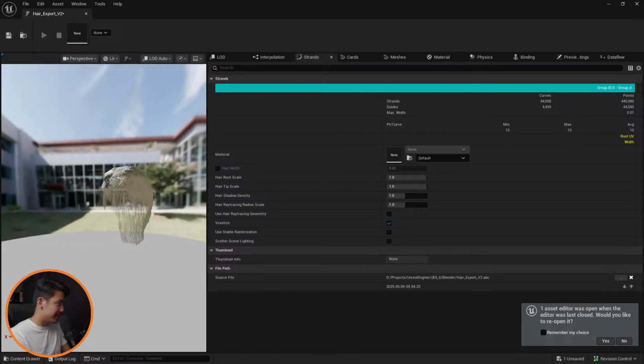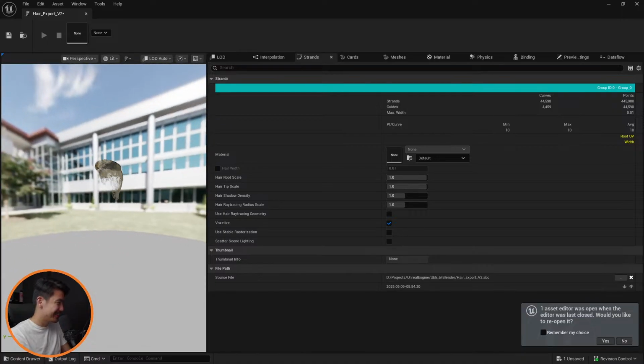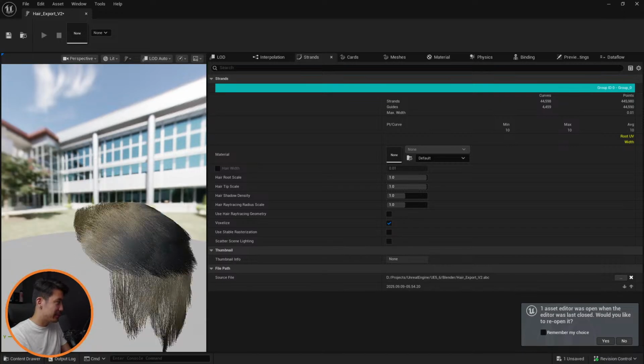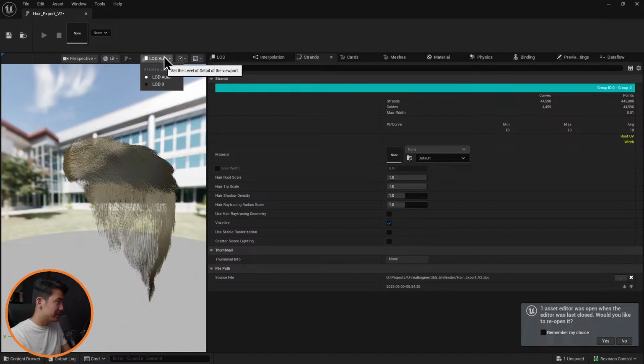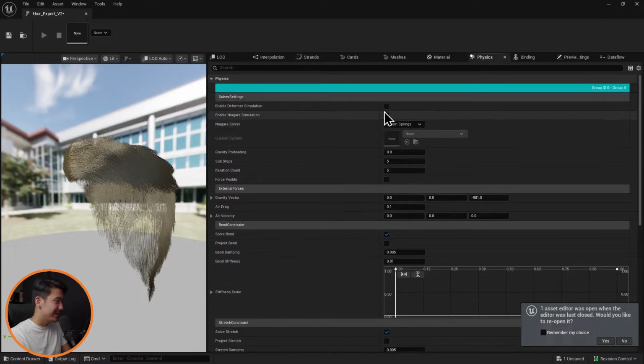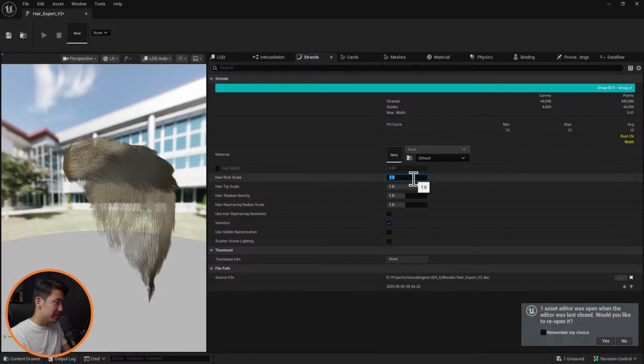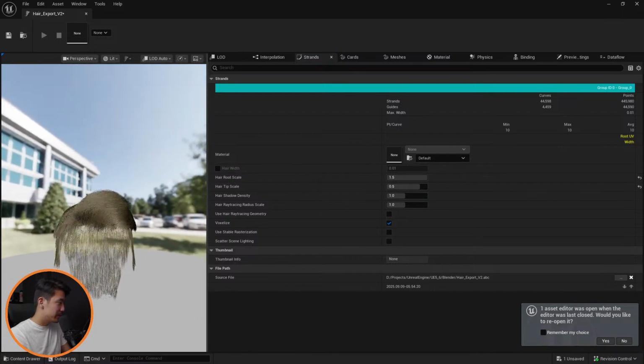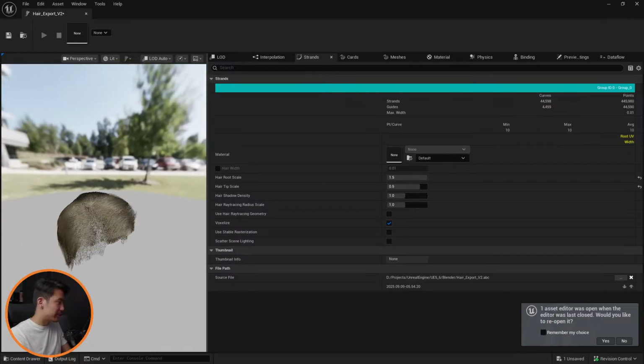Oh, the hair looks a little thin in the back. It might be because of the display quality. What's the display quality? Oh, there's only one display quality, of course. Let's strands. I think I should make a sticker on the roots and 0.5. Maybe the shape doesn't look too bad.